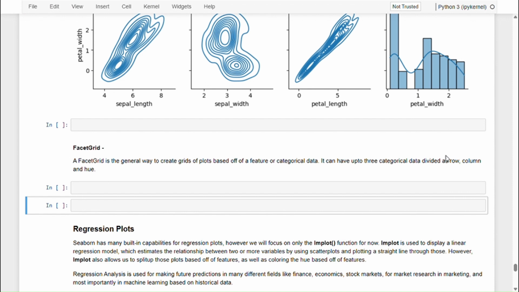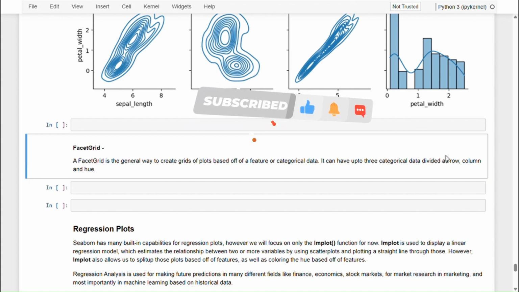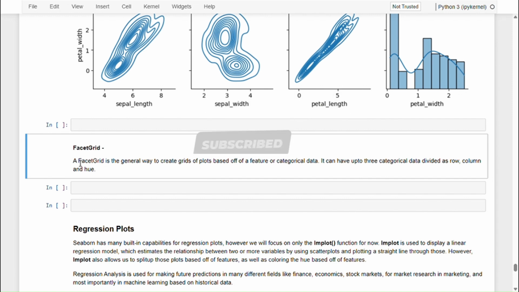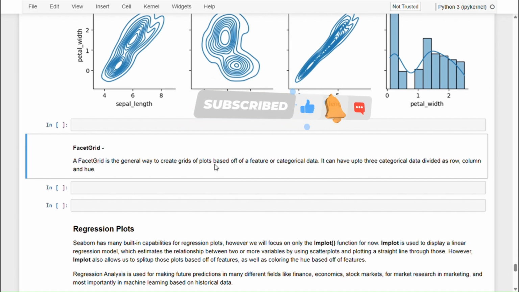So now that we have our pair grid, let's move on to the facet grid. A facet grid is the general way to create grids of plots based off a feature or categorical data. Feature is nothing but the categorical columns in a data frame. So it can have up to 3 categorical data divided as row, column and hue.